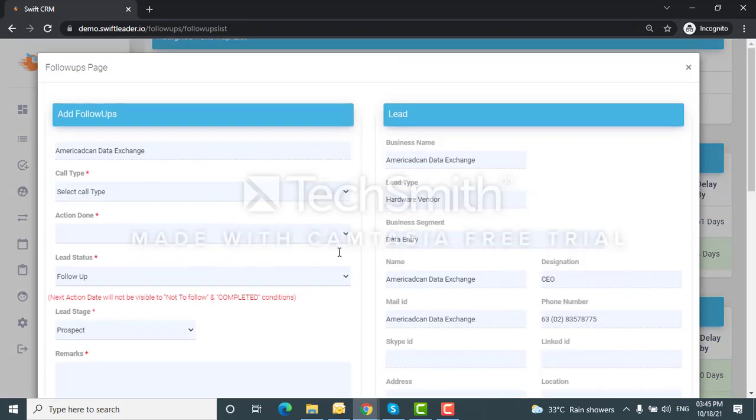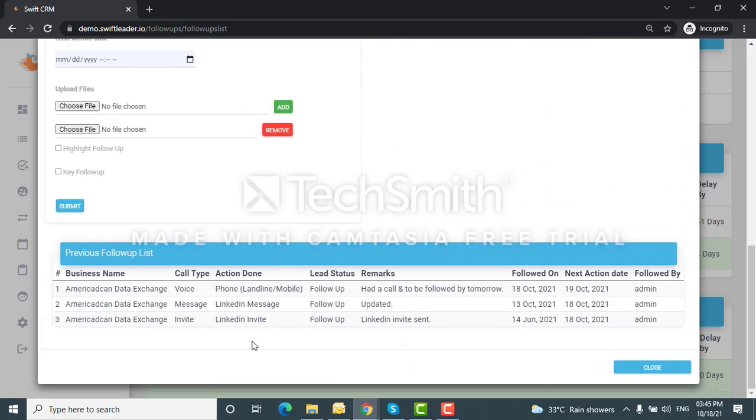In the same way, if I select another follow-up, below you can see the previous follow-up list, that is the previous follow-up history. Whoever it may be, the new executive or support executive, by reading the previous history, they can take the next action.